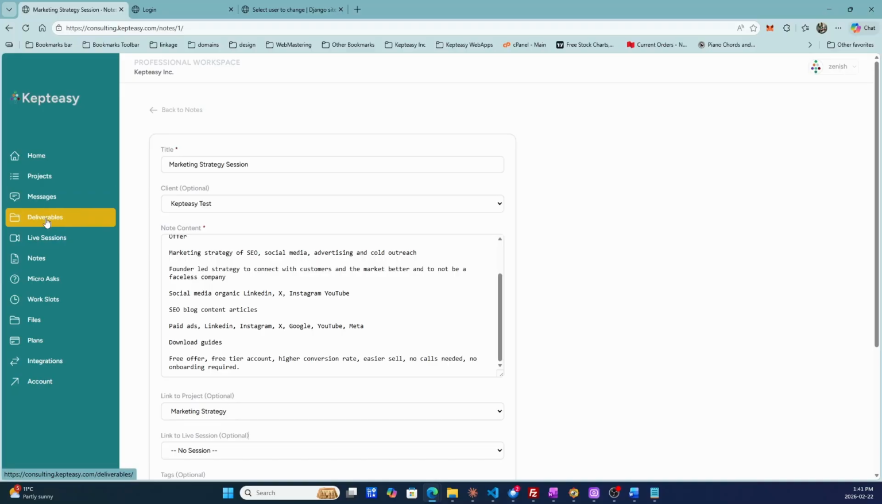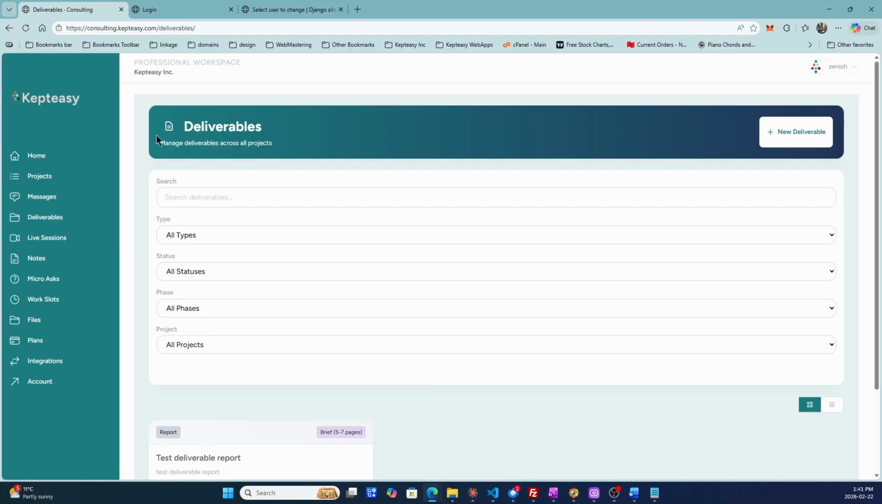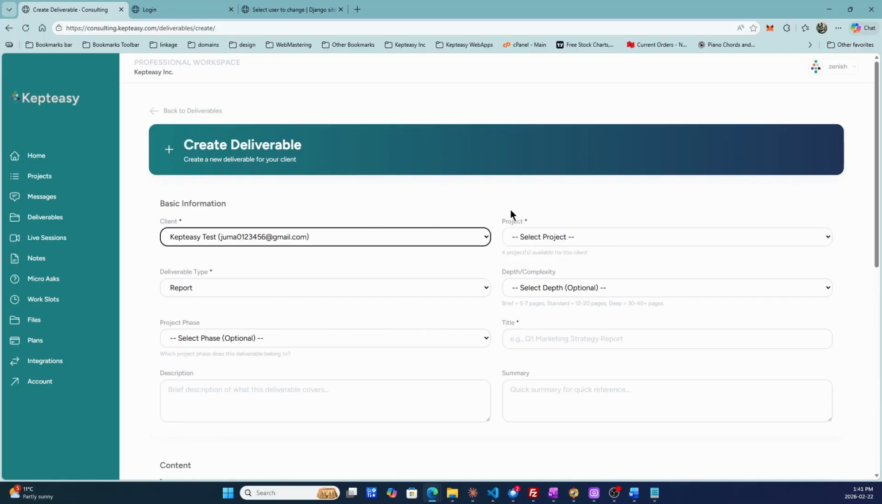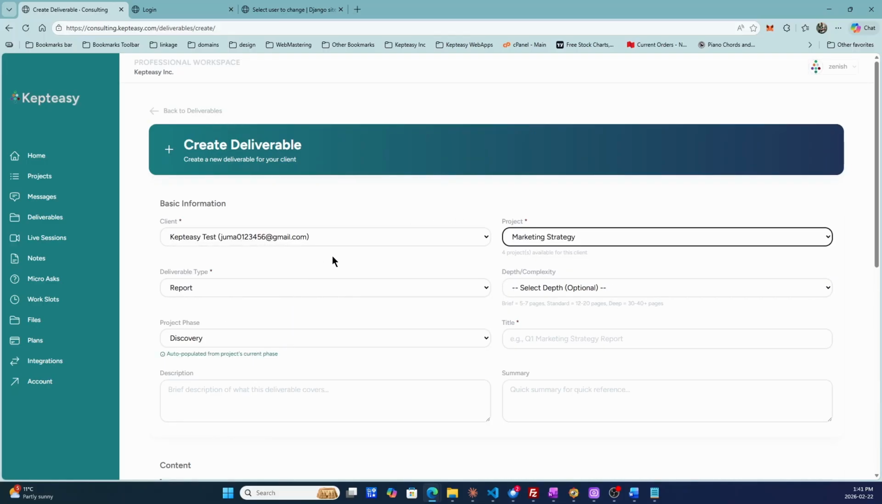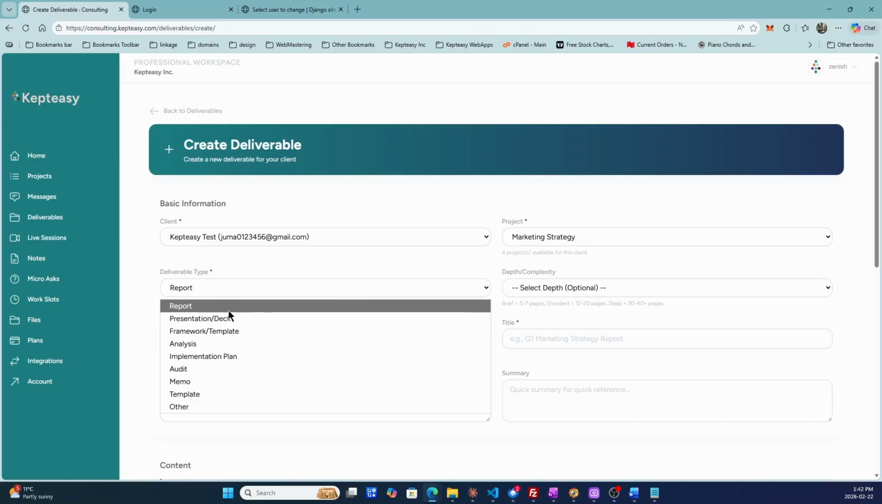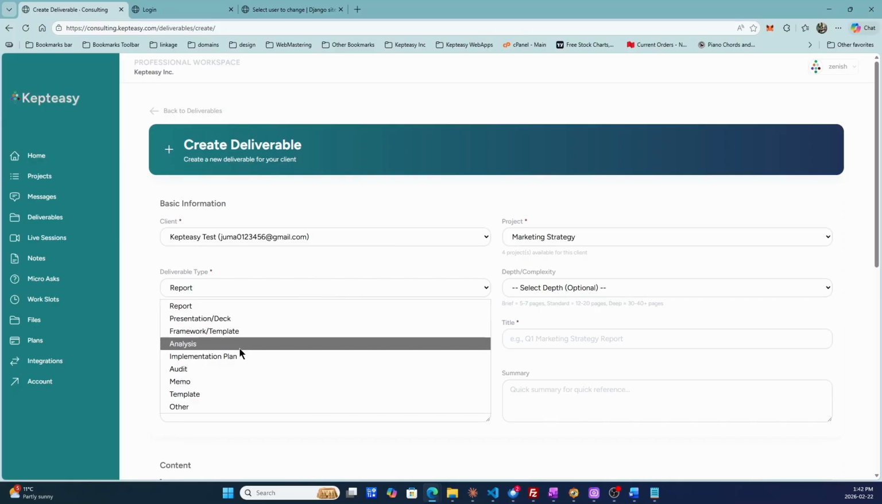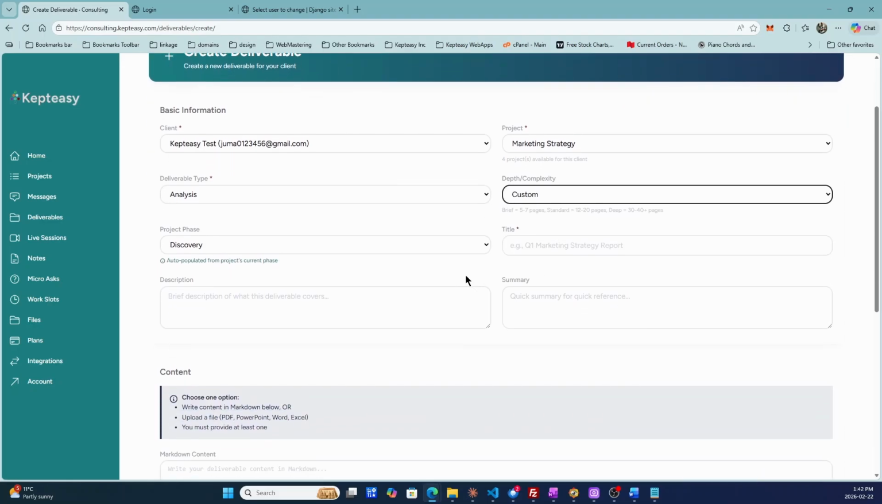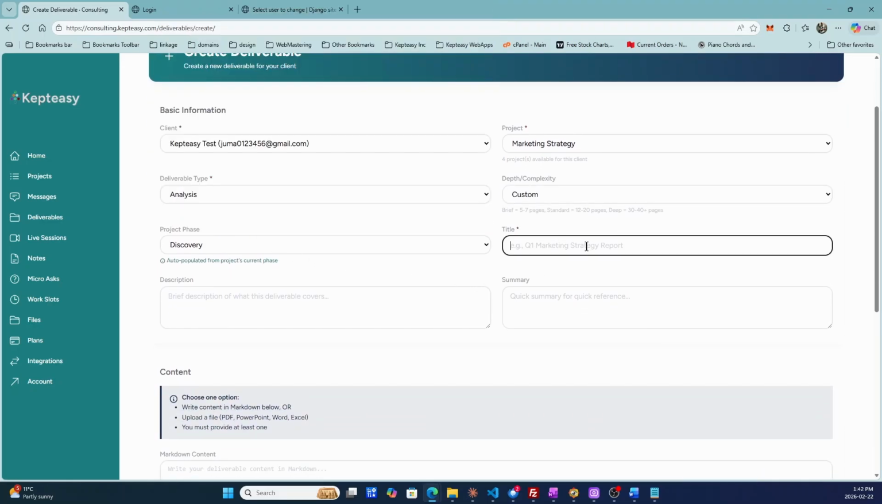So then what you can do is, now say you have a deliverable. So then you need to create some kind of deliverable for the client. You just pop in, you choose your client, marketing strategy, you choose that. And say you have whatever you have. We'll just say it could be an analysis or something, right? So you choose analysis. Maybe it's just a custom. You're in the discovery phase still. So this is just like marketing strategy analysis.